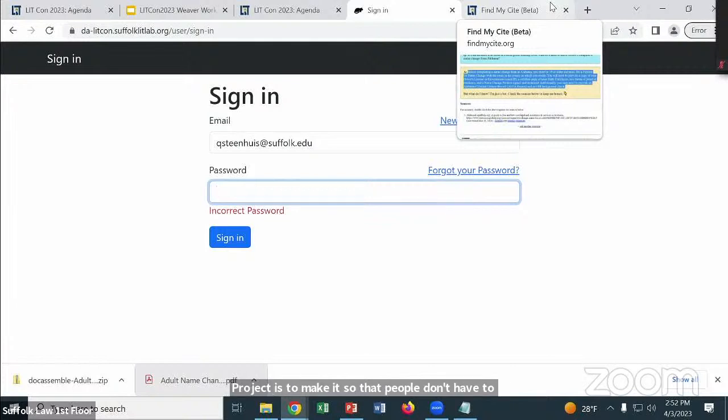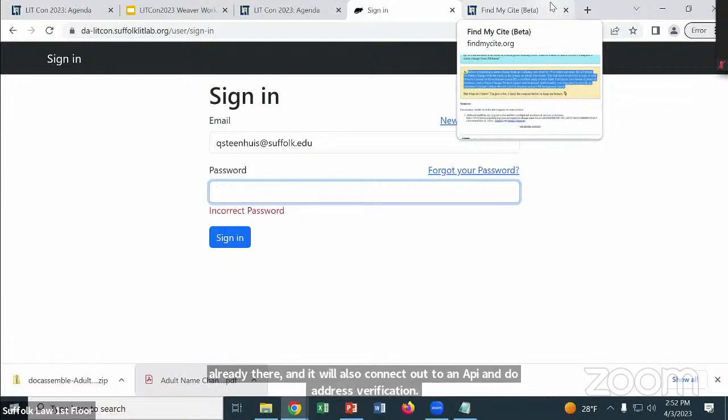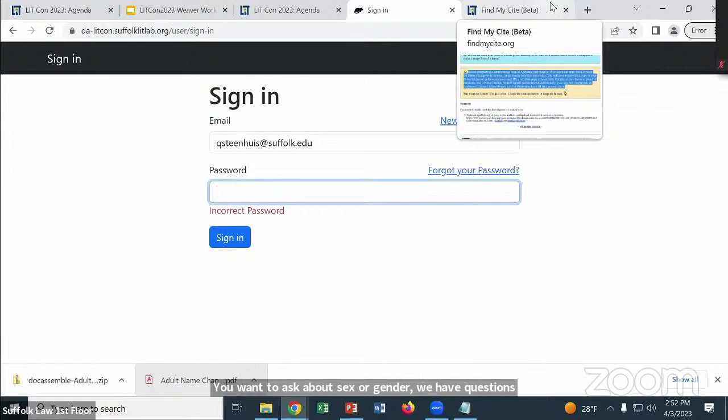So in working with the folks, we have a question bank of questions that we use. If you want to ask a question about someone's name, we've got that already there. You want to ask address, already there, and it will also connect out to an API and do address verification. You want to ask about sex or gender, we have questions that we've designed in such a way that they can be inclusive for all the people who might be using your form.